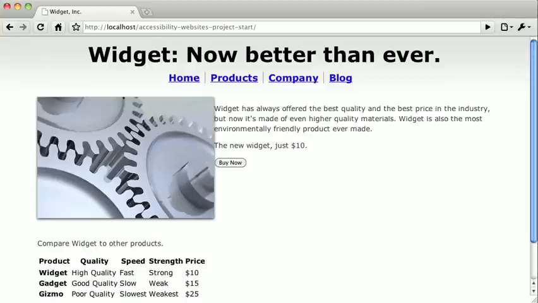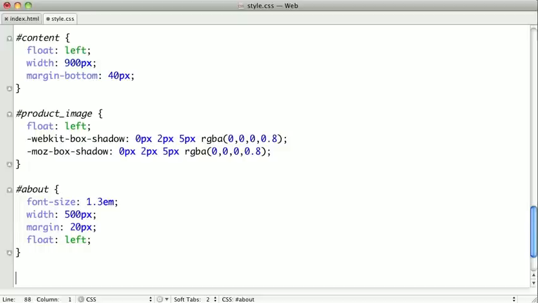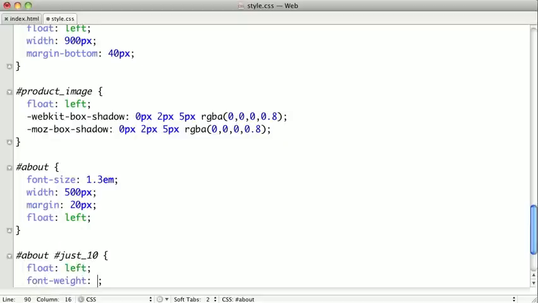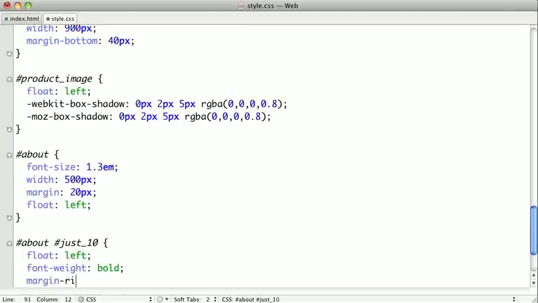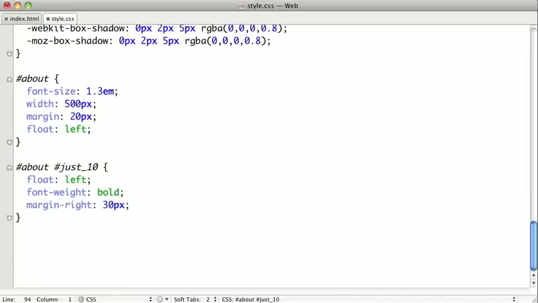Now let's increase the size of all of this about text. So I'm going to switch back here and we're going to select the about div and we'll increase the font size on that. We'll give it a width of about 500 pixels, margin of 20 pixels. And again, we want to float that to the left. We'll select our tagline, float that left. We'll make it bold. And we want to give it some margin to the right because this is going to be pushing up against the large Buy Now button.